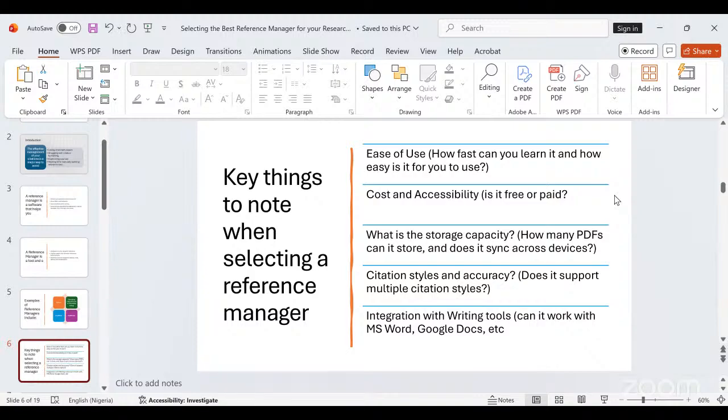If you have to save on your system and at the same time keep moving back and forth, navigating between the software and the folder you have saved somewhere, that may be a bit cumbersome. So it is important that we pick a reference manager that affords us the opportunity to save in our library offline and also online, so we are able to use it anytime, any day.